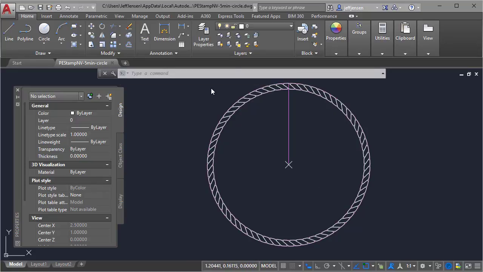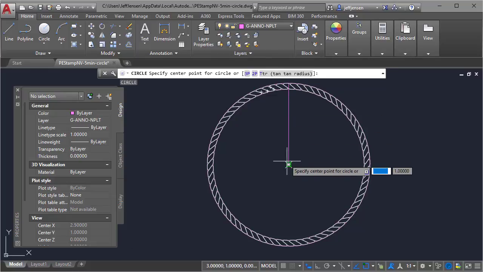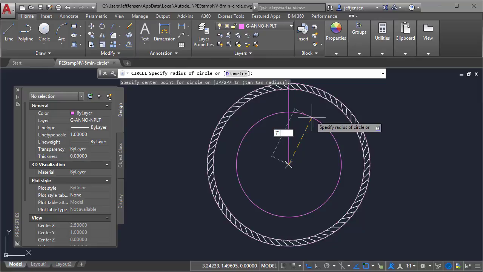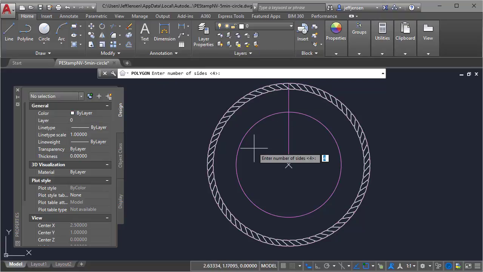Change the layer to General Annotation No Plot layer. Draw a circle from the center reference point with a radius of 71/128ths of an inch. Change the layer to 0. Create a 72-sided inscribed polygon centered at the reference point.